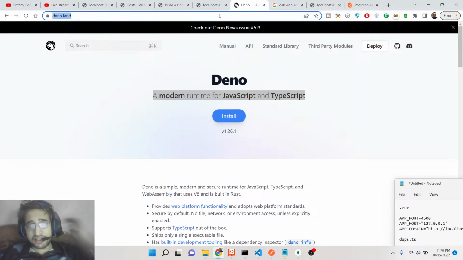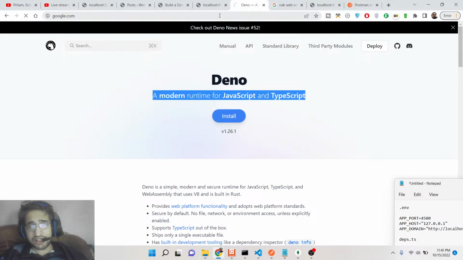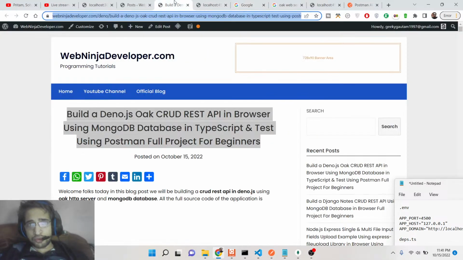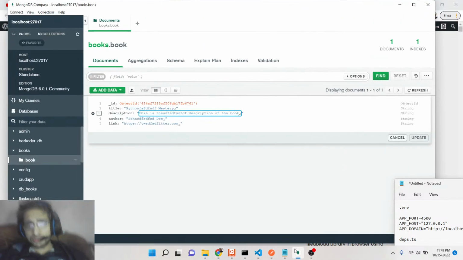It's a very good runtime environment, a great alternative for Node.js. So we will try looking at how to connect with a MongoDB database and store these records.